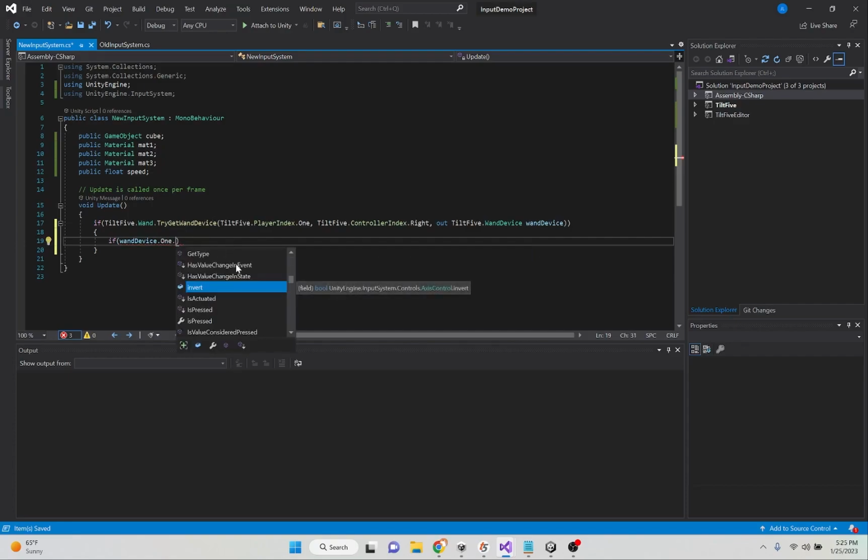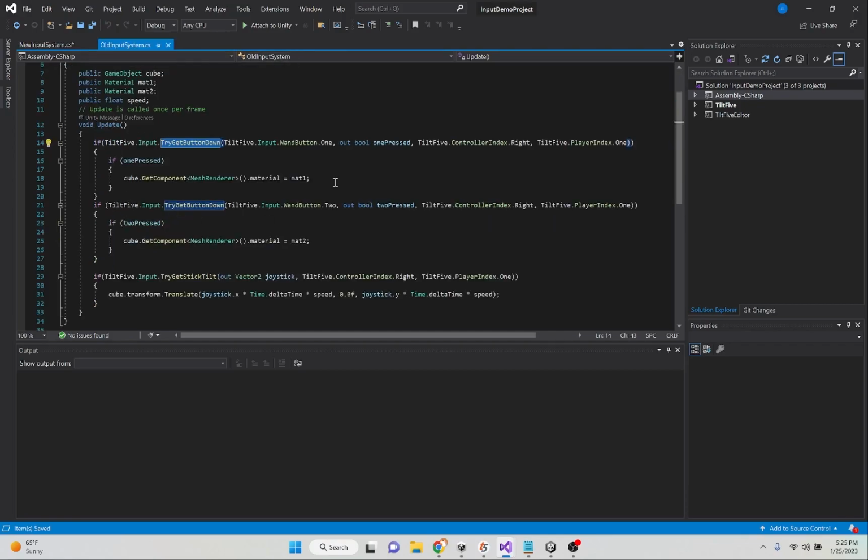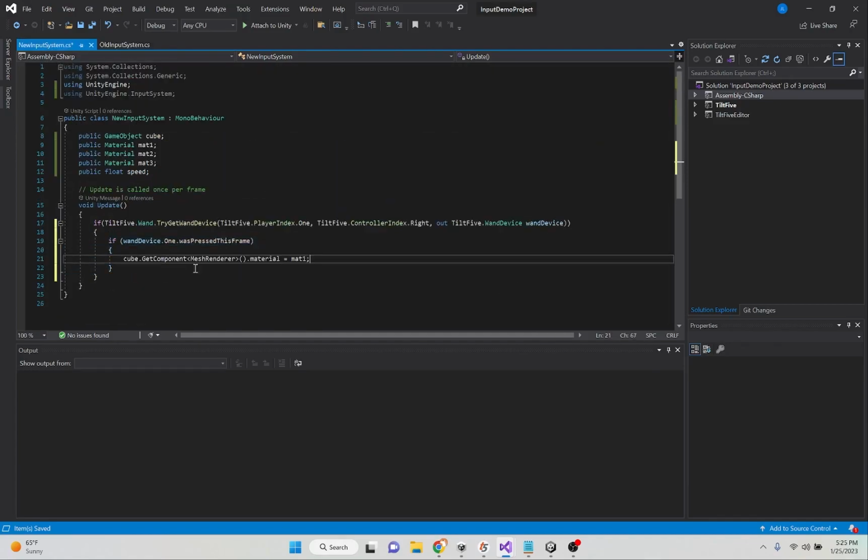We have a couple different options here. In this case, I'm going to check the was pressed this frame. Because this is running every single frame of Unity in the update loop, this will be something that fires exactly once. It will check if the one button was pressed exactly on this frame, do something. In this case, we're going to grab the same cube and we're going to change its color to red.